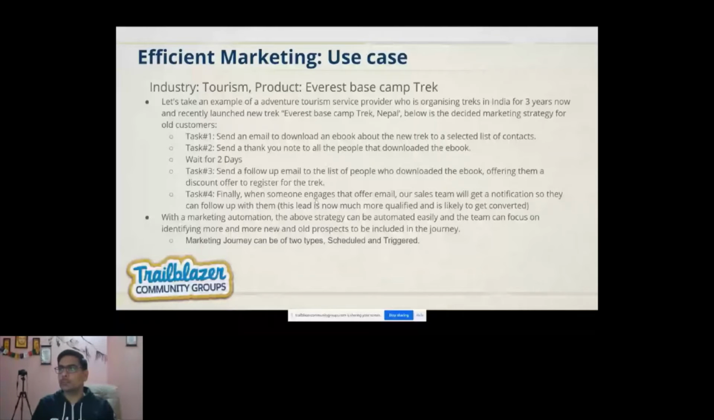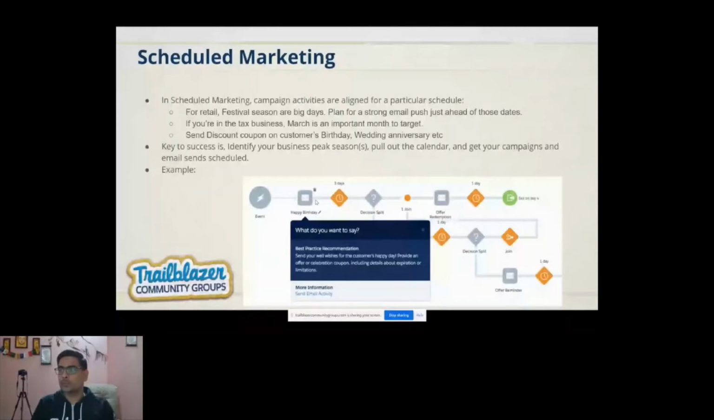And the marketing team can actually focus on getting more leads and identifying old customers to be included in this journey. The automated journey which we talked about can be of 2 types, scheduled and triggered. So let's dive deeper into those. One is scheduled marketing. So what is scheduled marketing?